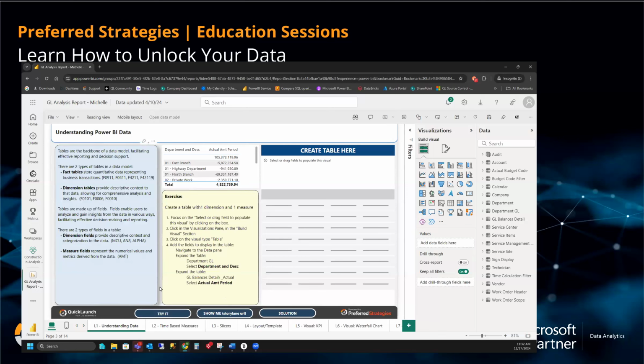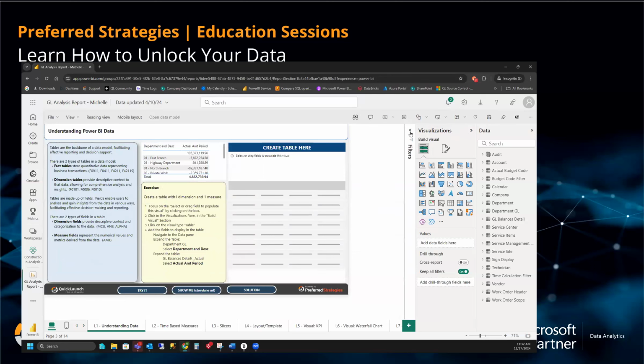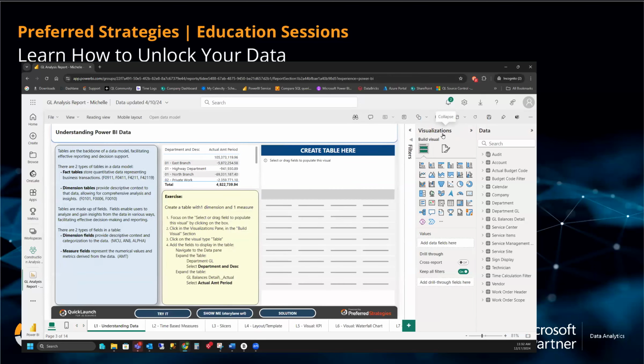So here we are. Once you go into designer mode, the other thing you'll notice is you have 3 panes on the right-hand side of the screen. The filters pane, which is now collapsed. You can expand or collapse it with this little arrow. A visualizations pane, which is what we're going to use to define what the picture is that we're creating, and a data pane where we will pull the data out of.